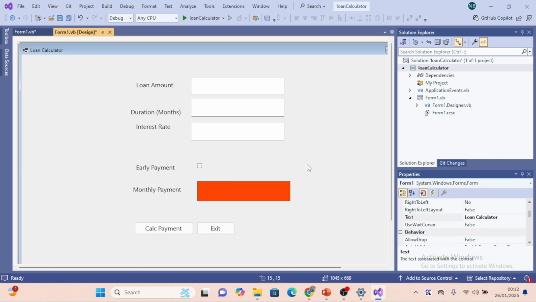Okay, we are slowly moving and completing our design. So I'm going to adjust a number of things.